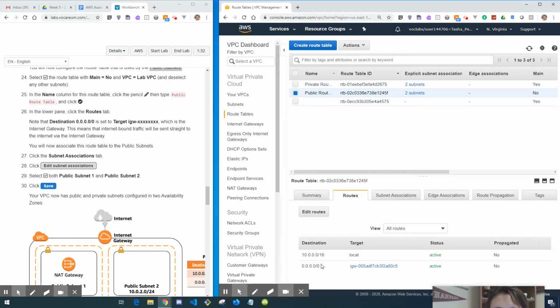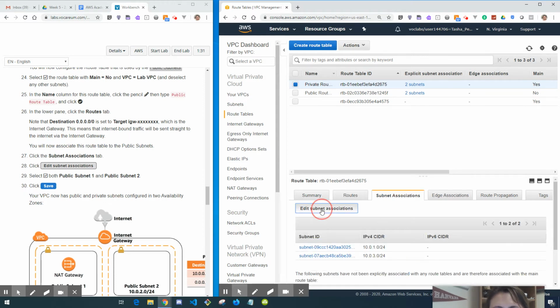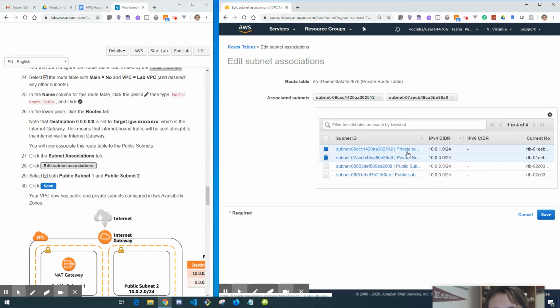The routes, so here's the public route. It's going to the internet and it's going through the internet gateway because it is public. There's not really a mid person, so to speak, with the NAT gateway. And then for the private route, again, the destination is the internet, but it's got to go through the NAT gateway first. And what we did on these subnet associations, we just connected the dots, so to speak.